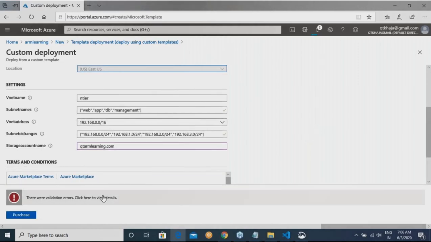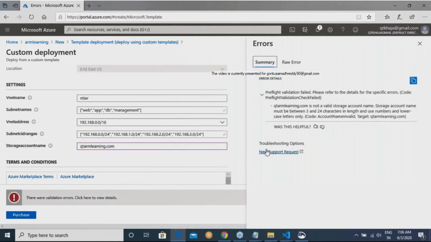It says there were validation errors. Let us see what those errors were. Qtlearning.com is not a valid storage account name. Okay, so Qt ARM learning. Now let us see how about this.